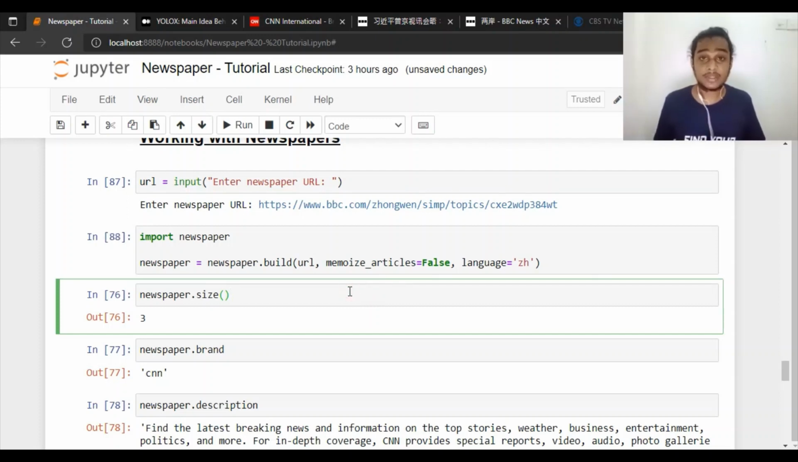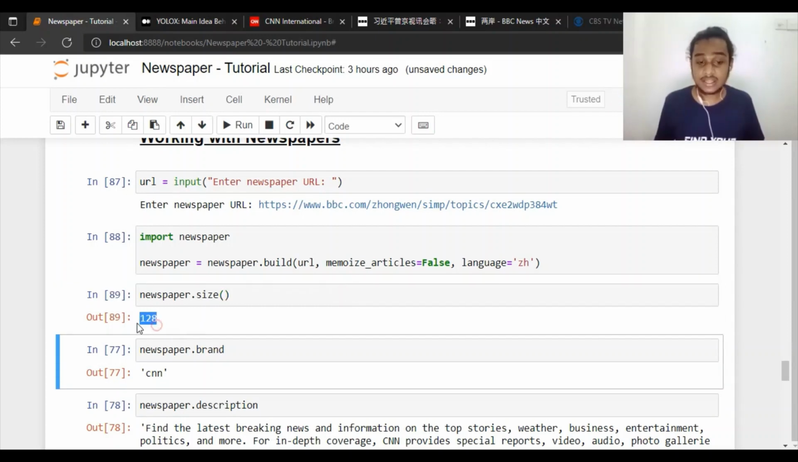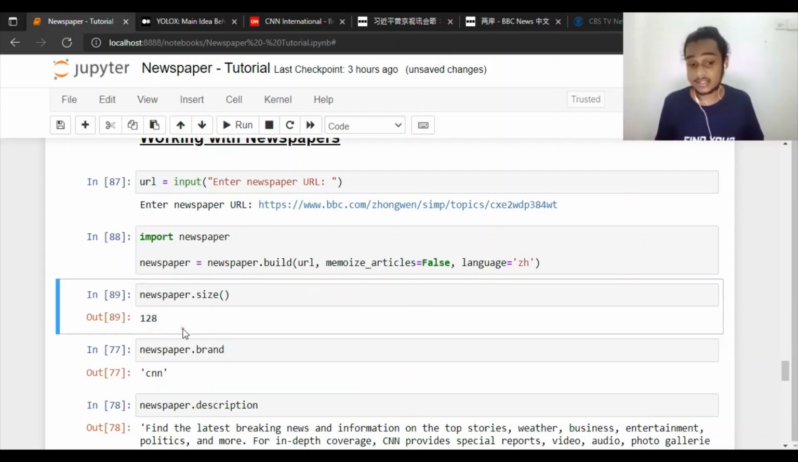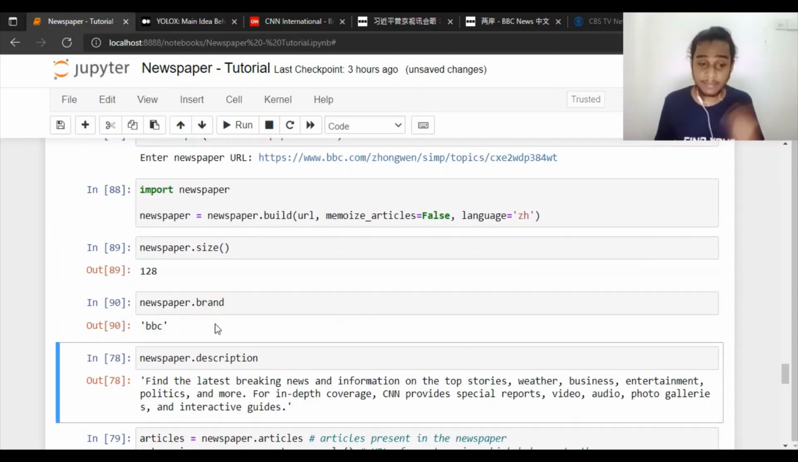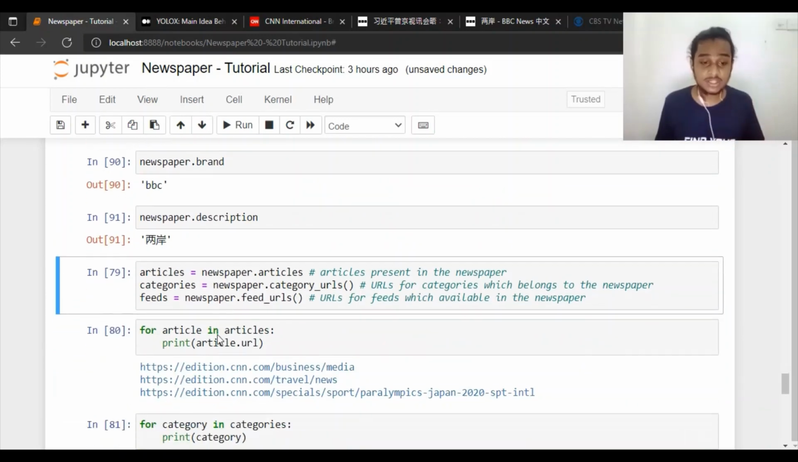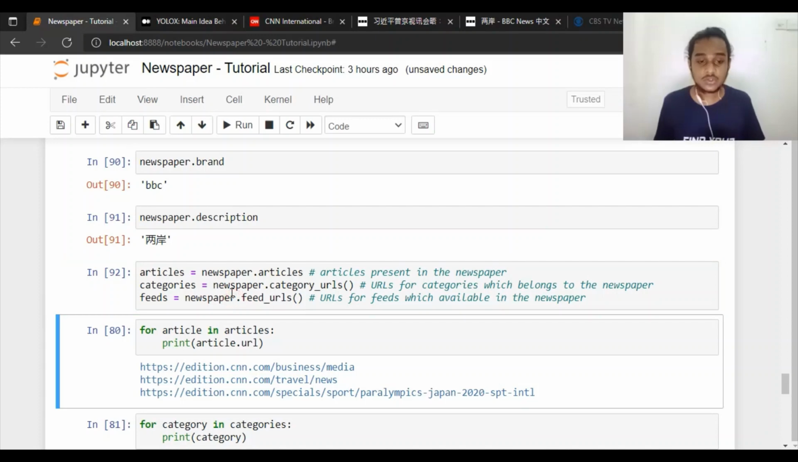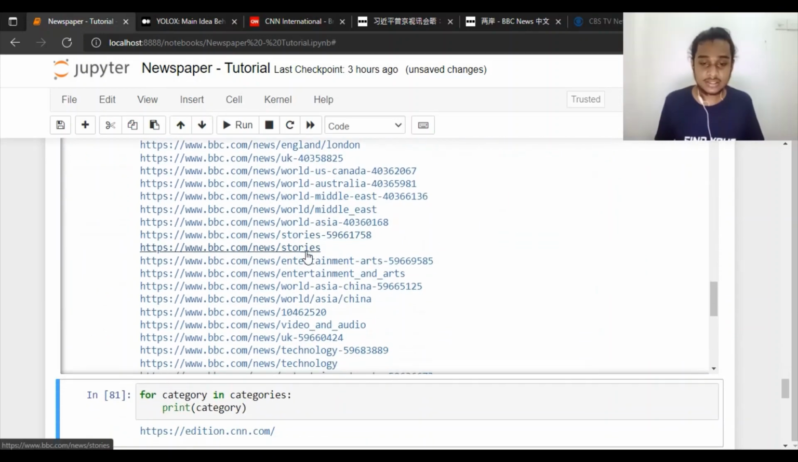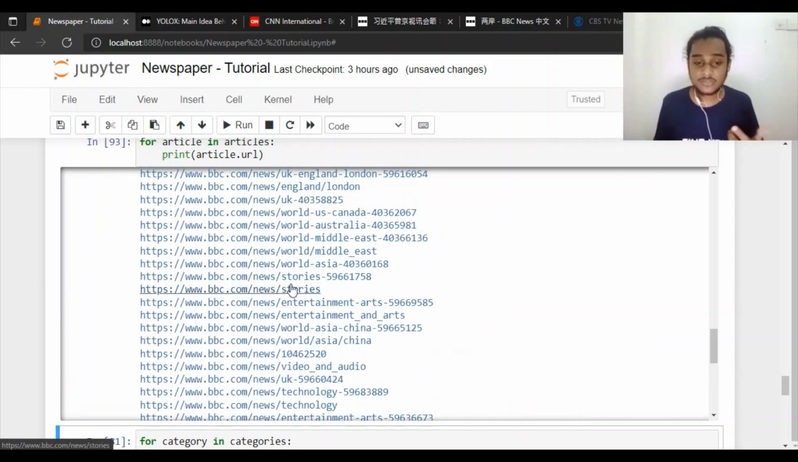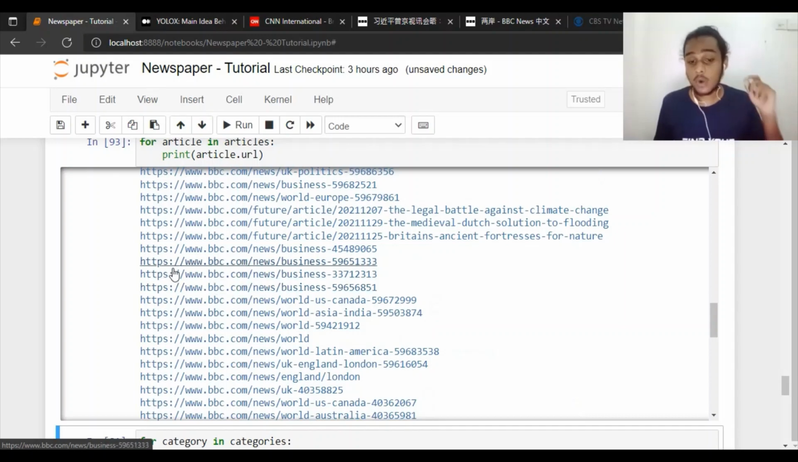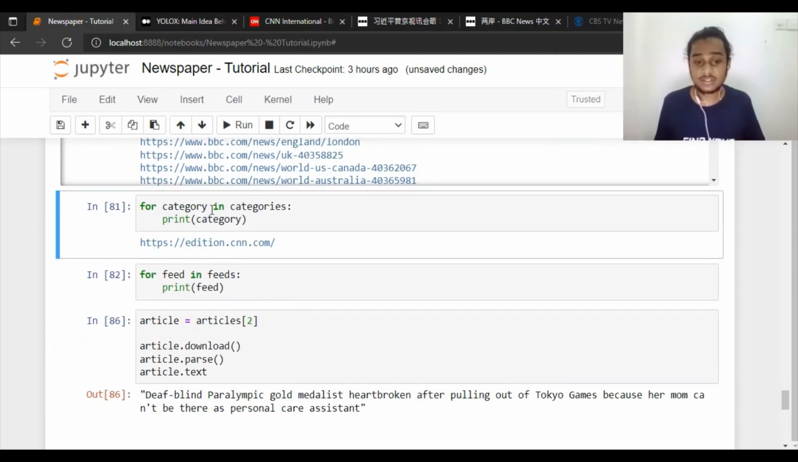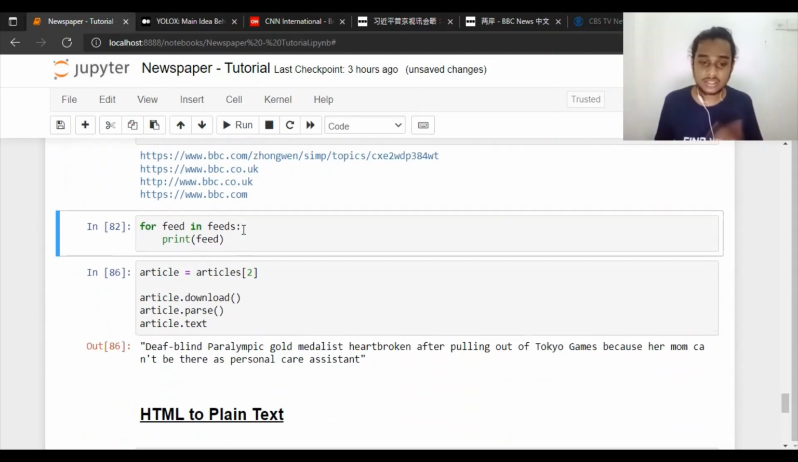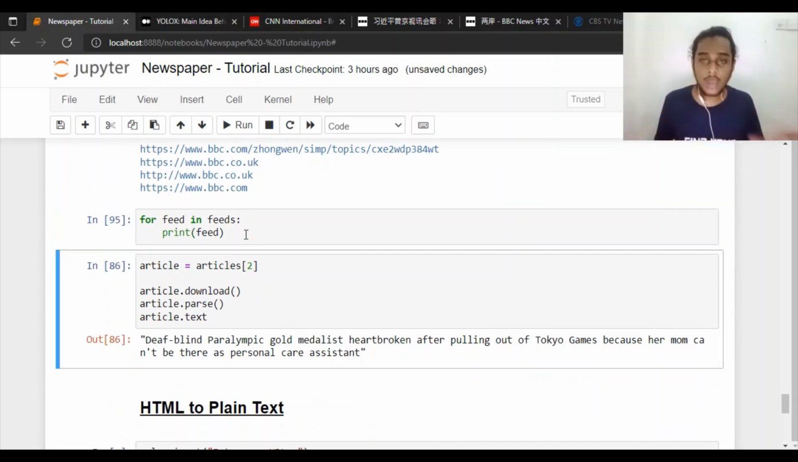So our newspaper has been created. You can see the number of news articles is 128. What is the brand? BBC. What is the description? You can see this is the description. If we want to get the different kinds of articles, categories, feeds, we can go through this cell. You can see these are the different URLs which correspond to the 128 articles present in the newspaper. These are the different categories, and there is no feed present.